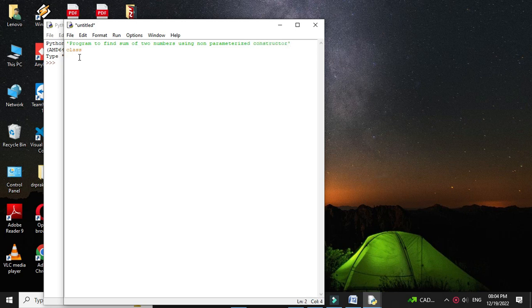So first we'll define a class, then we'll define the constructor. So def __init__(self), since we are using a non-parameterized constructor, and here we'll define two variables. So self.x equal to 10 and self.y equal to 20.